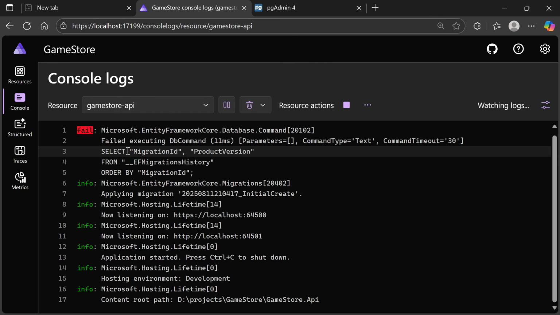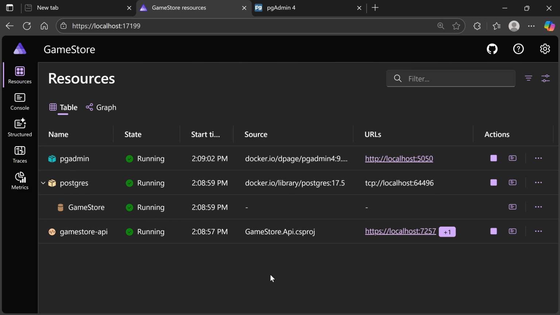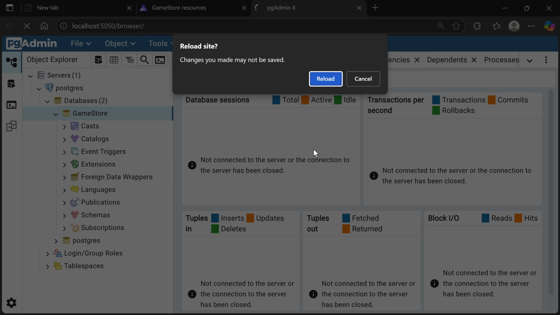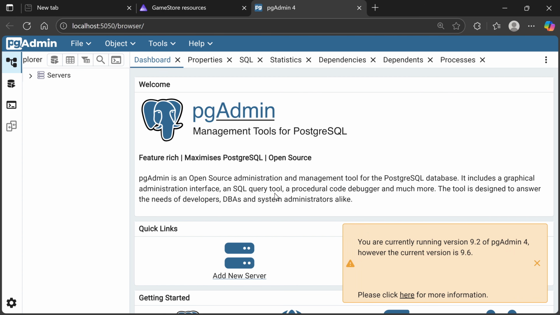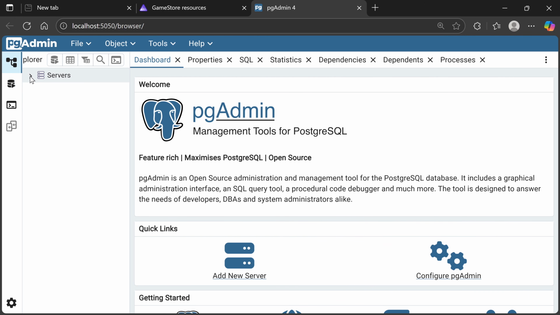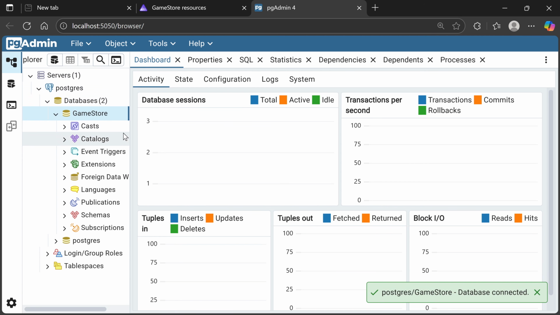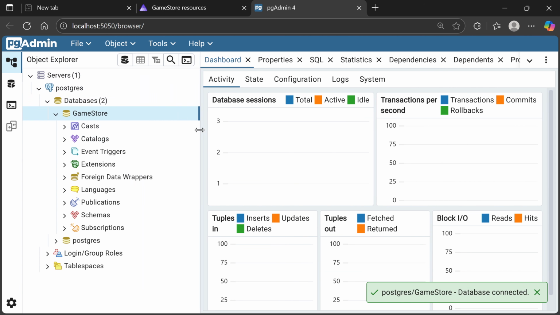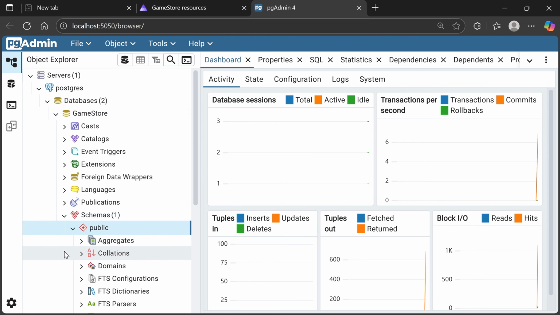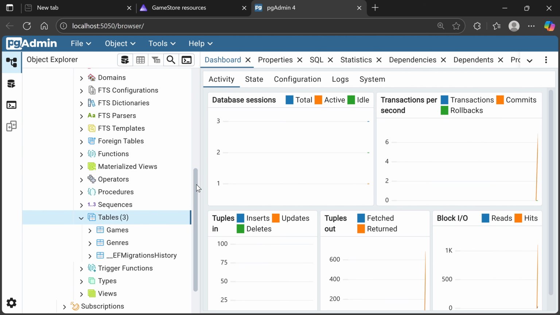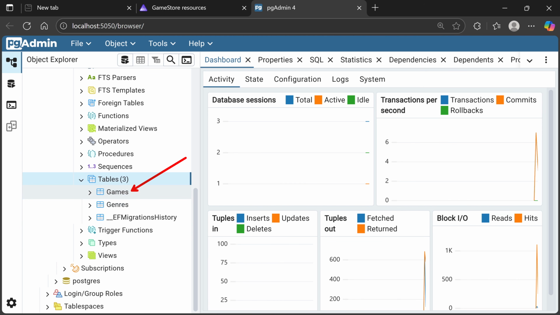What about we take a look at the actual database, right? So let's go back to resources, and actually I have my pgAdmin open over here. Let's see if we can just refresh this. There you go. Here's pgAdmin, which, like I said, is already connected to our database. So I'll expand my game store database right here. We can go to schemas, we can go to tables, and sure enough, we have our games table, we have our genres table, and even the EF migrations history table.